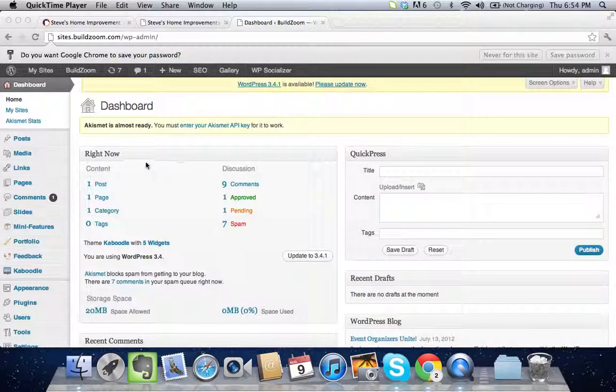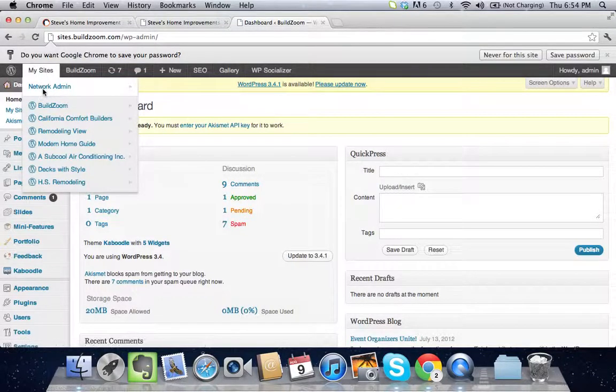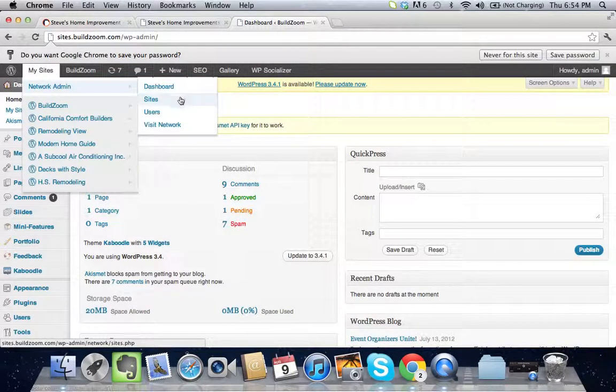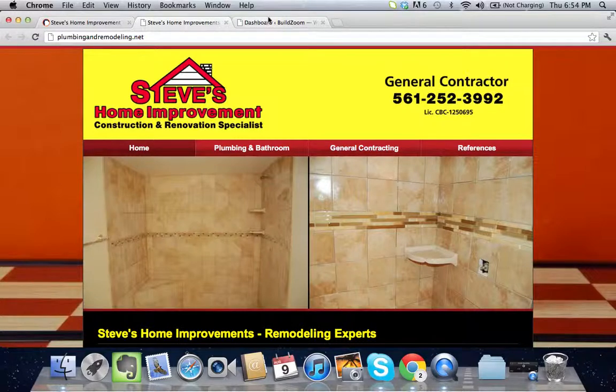Look at how to set up a site using the WooThemes theme called Buro. And we are going to be using WordPress multi-site to do this. So let's see how this works. Basically we're going to be trying to take this website for Steve's Home Improvement and transfer it over onto WordPress using the Buro theme.